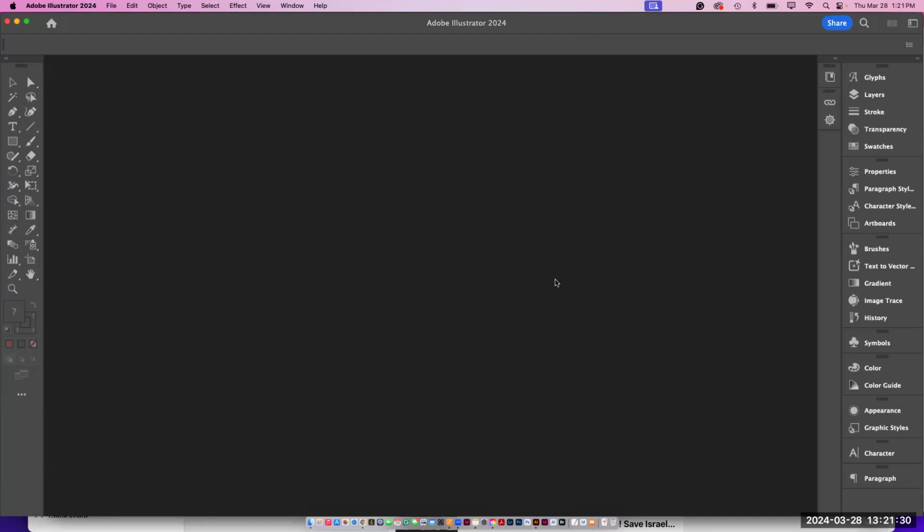So how many people have used Adobe Illustrator before? Just raise your hand. I see a couple of people used it. Some people say so with their hands. So, okay, you didn't use it so much. So I'm just going to do a brief look at the interface so we're not going to get confused.